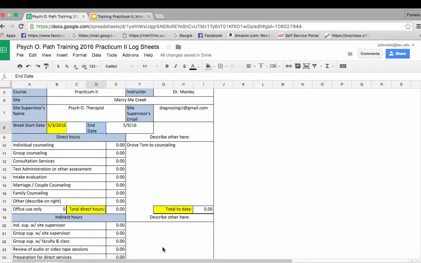Next is the direct hours section. Direct hours are internship hours in which you provide services directly to clients. This may include providing individual counseling, group counseling, or completing intakes. Any direct hours that do not fit into one of these specifically identified categories of the sheet should be entered in the other space. There is also a space to the right of this section to describe these hours. All of the direct hours entered for each category will automatically add together. Total direct hours for the week, as well as total direct hours that have been entered so far for the semester, can be seen on line 18.